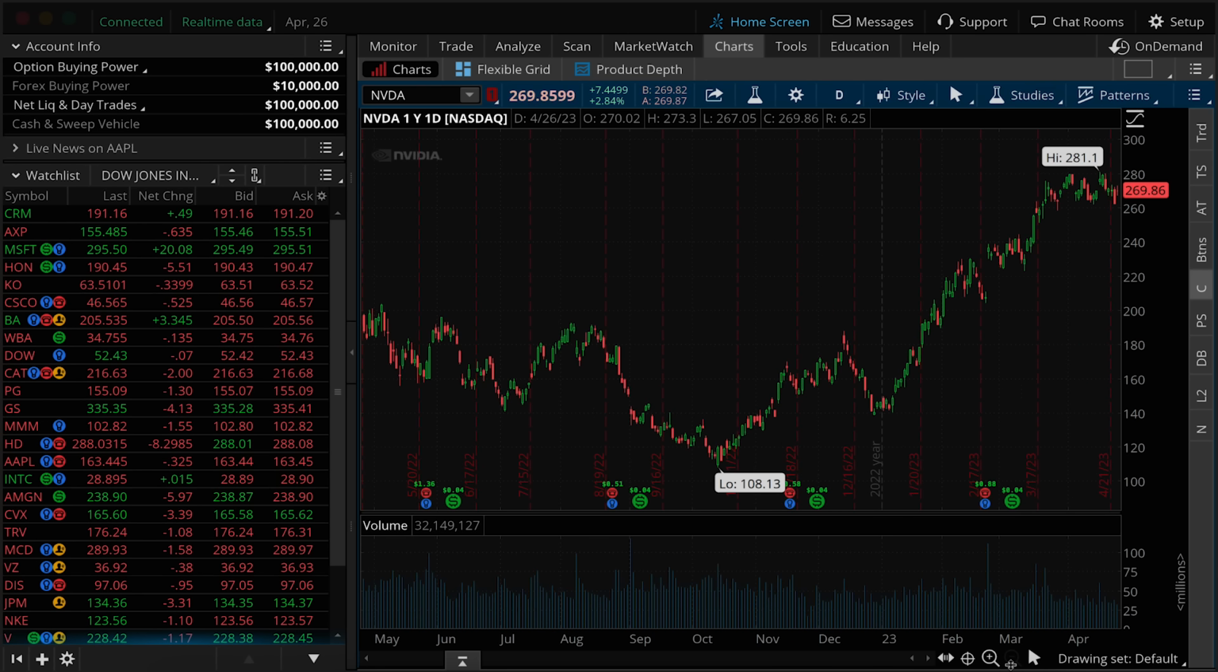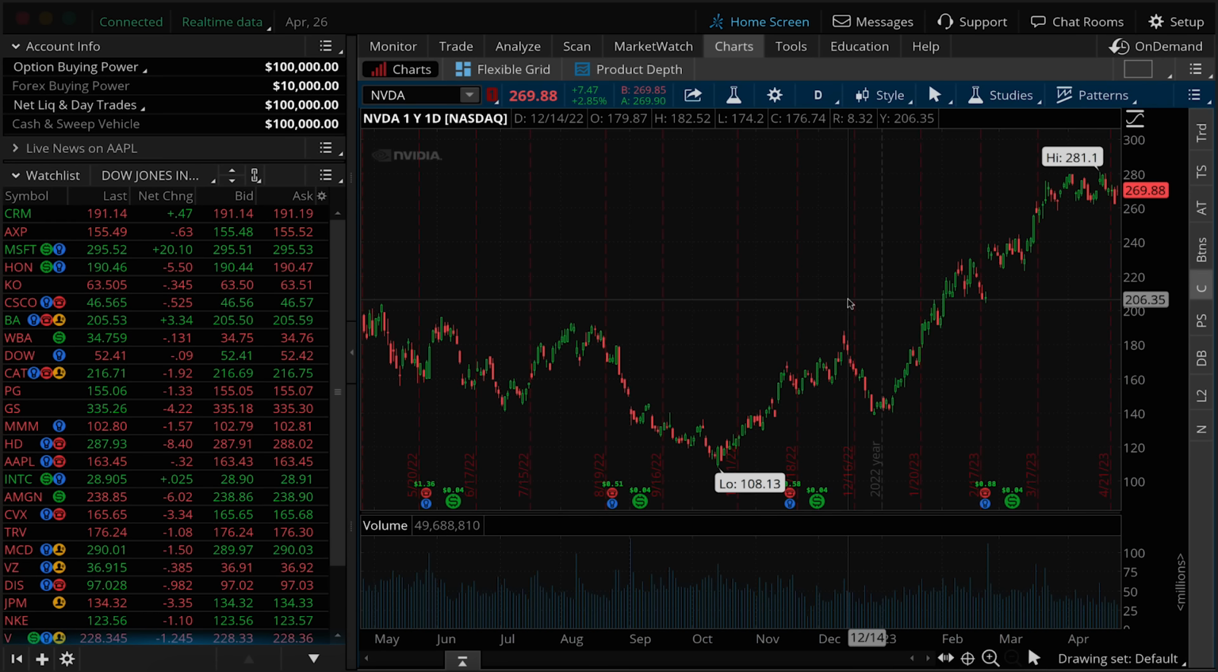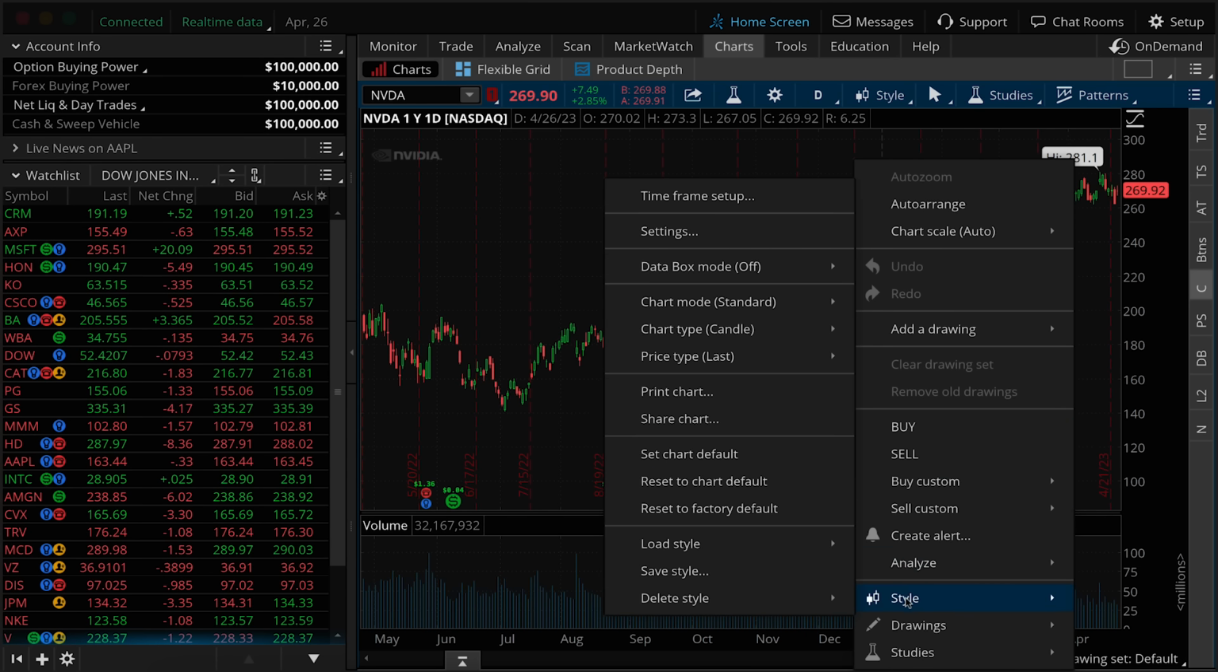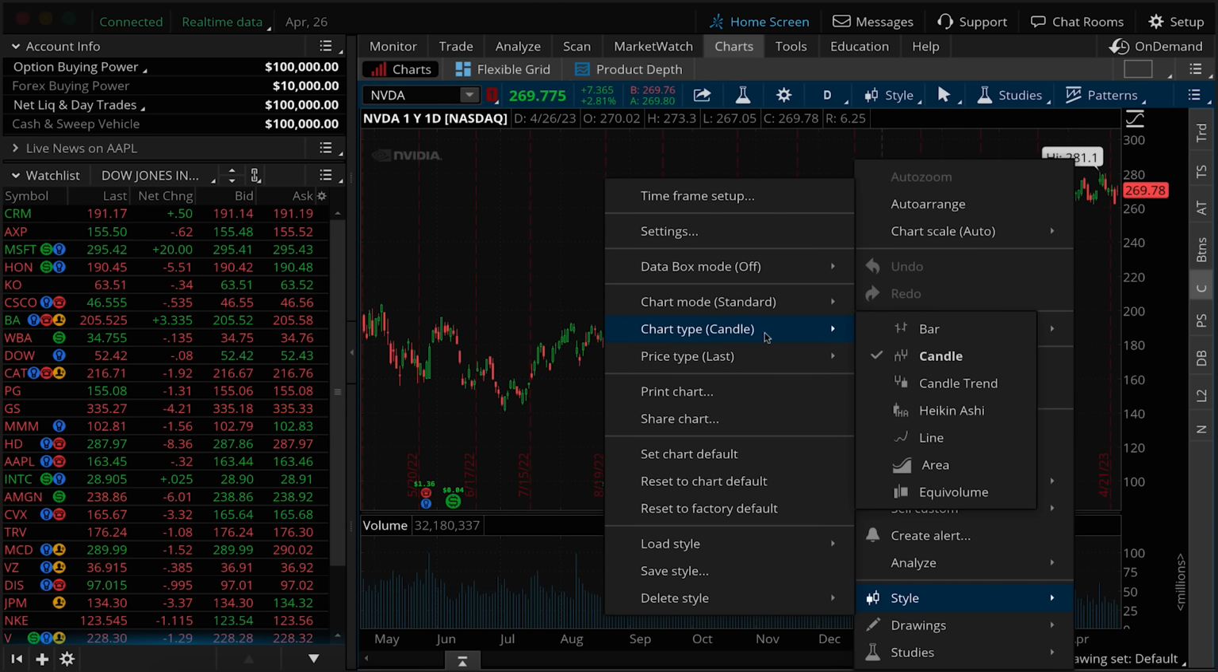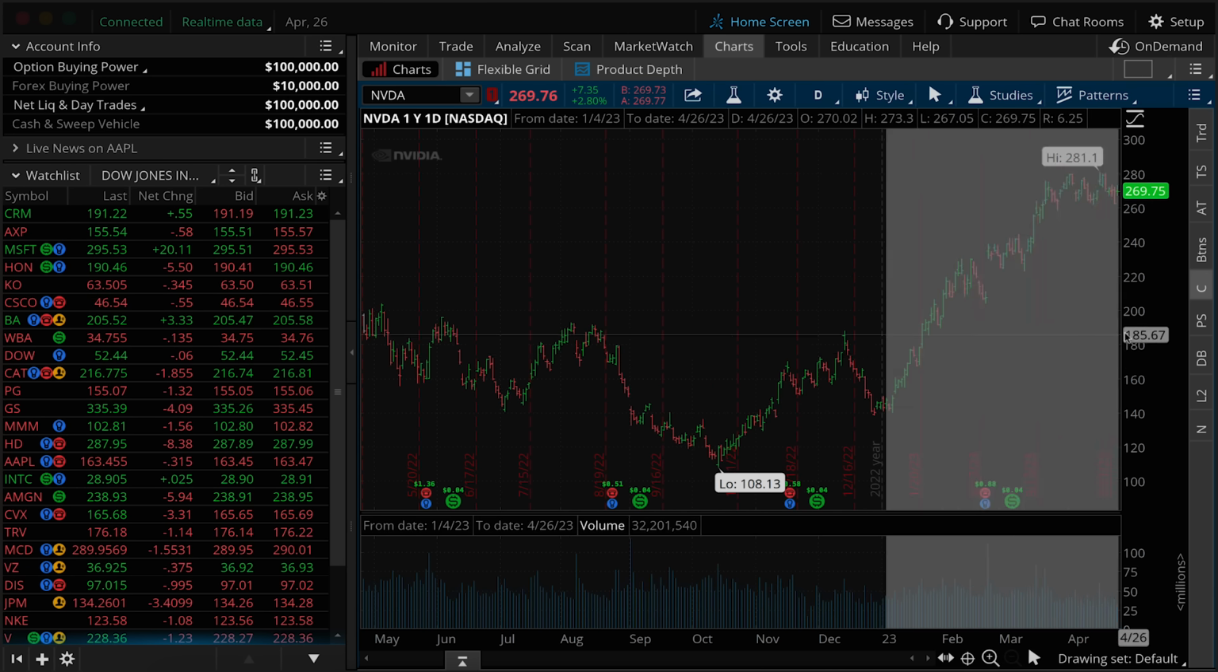Now, first thing, let's imagine we wanted to change this to a bar chart. Well, if you right-click on the chart, you can see that you have this button called Style. We have another submenu from there, and essentially the one we're going to look at is Chart Type. Right now we're on a candle, but if we want to switch to a bar, a candle trend, or a line chart, we just simply select right there. And you'll notice how our candlesticks are now bar charts.